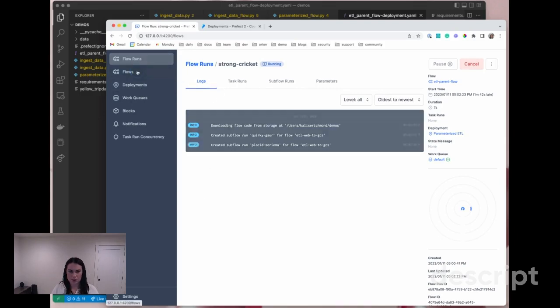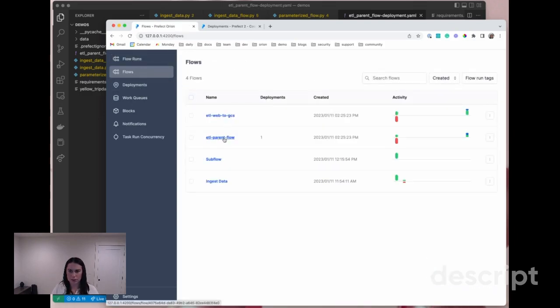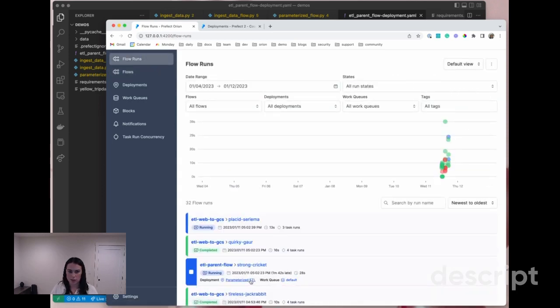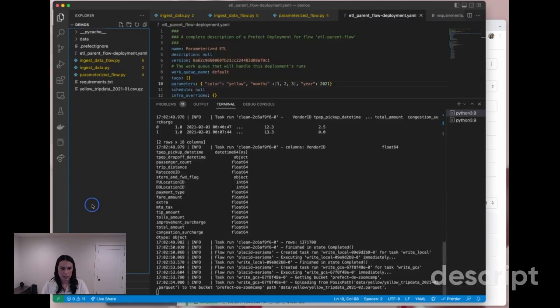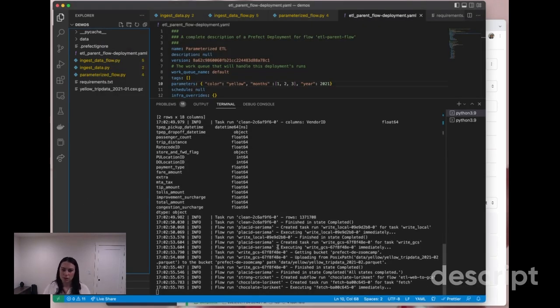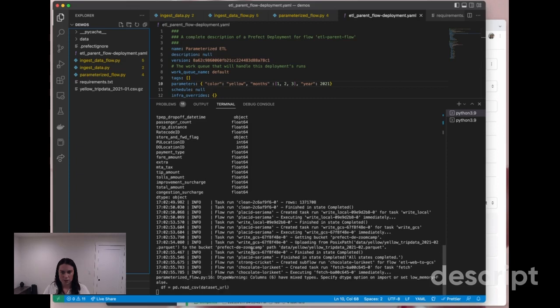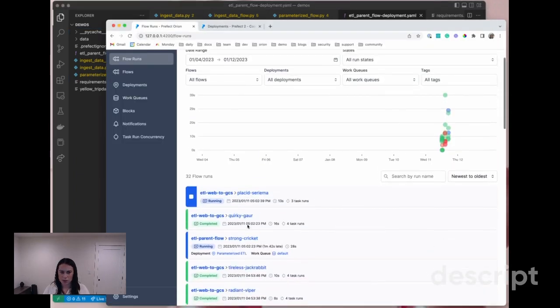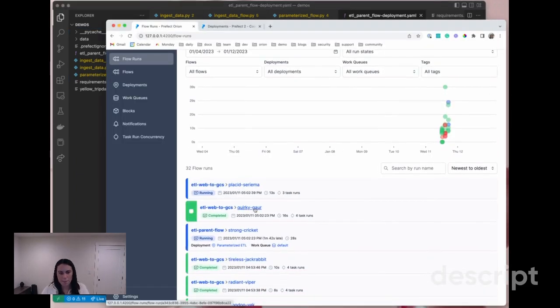All right, let's see. We can see our parent flow. Again, you can see the running state of what is going on here as it is actively running with the agent. The agent has picked up that flow run as well. Okay, once this finishes, this is going to succeed. But in the case that it were to fail or succeed, we should probably set up a notification.